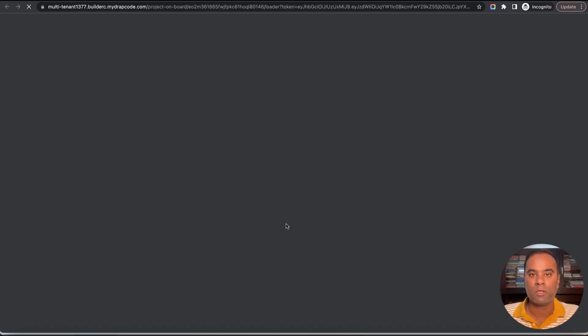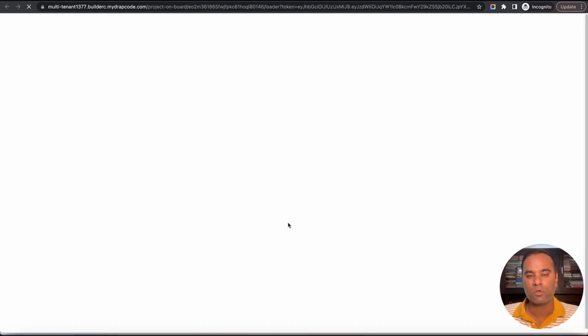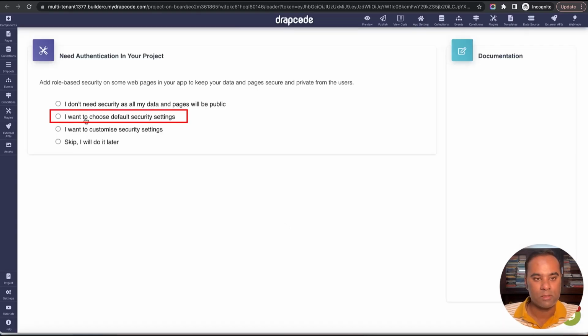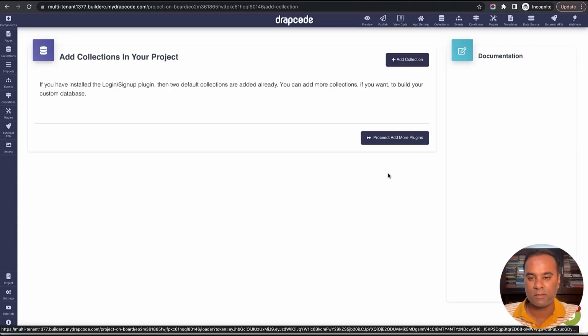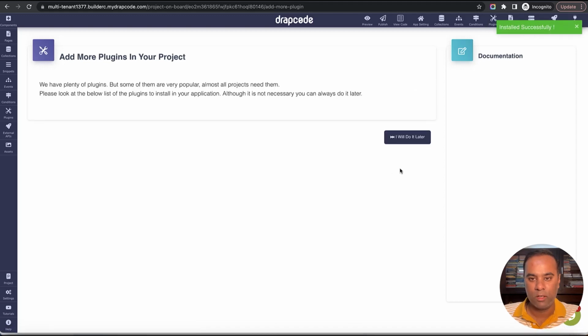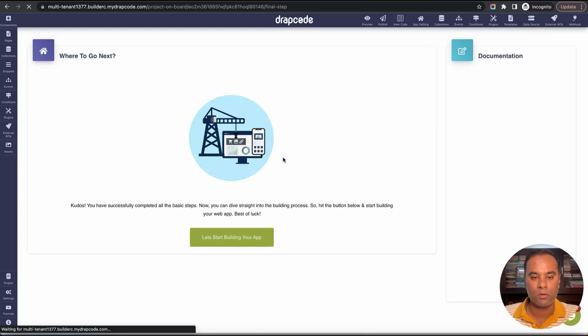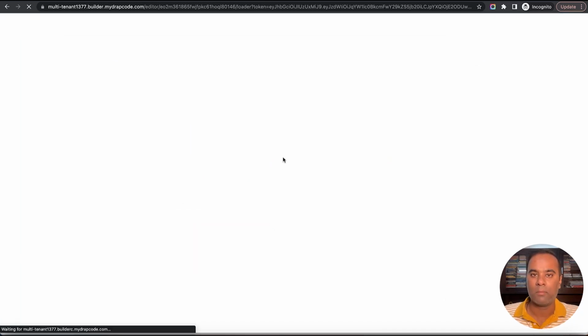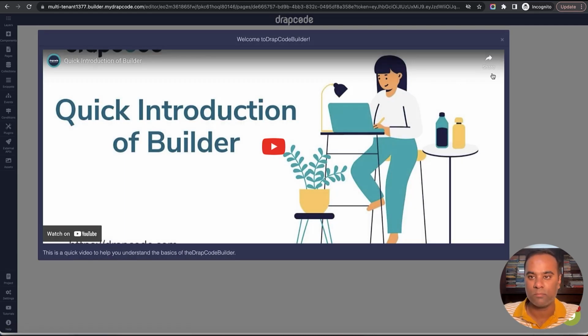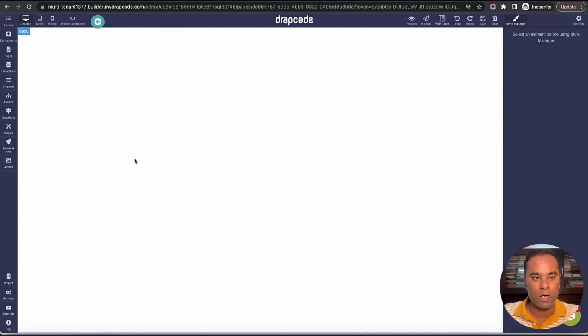I'll just add authentication to the system. Basically we need users and roles, so we'll add authentication. I'll choose the default authentication settings and continue. I don't need to do anything as of now, so I'll just continue. Okay, so we have created a blank project. It has just user and role, which is part of authentication. After that, we'll go to the plugins.